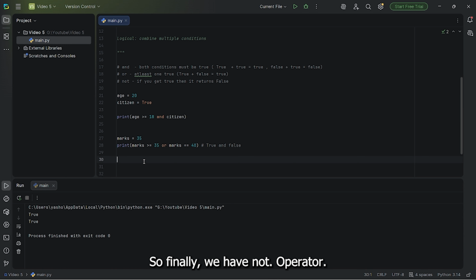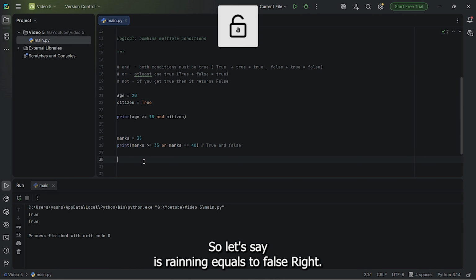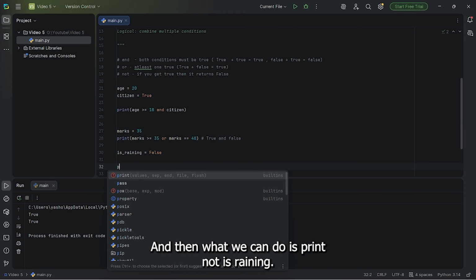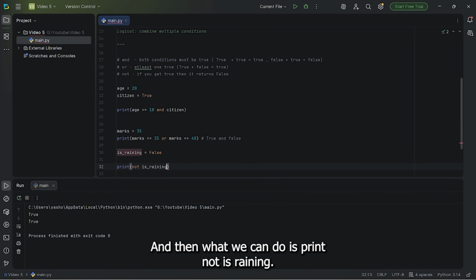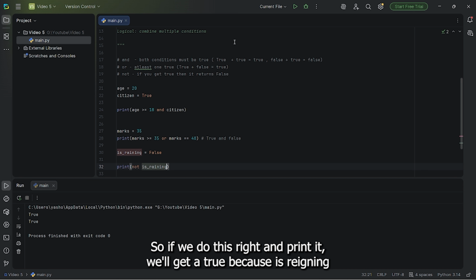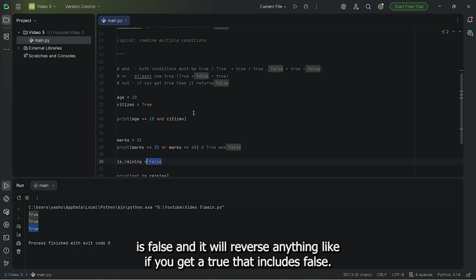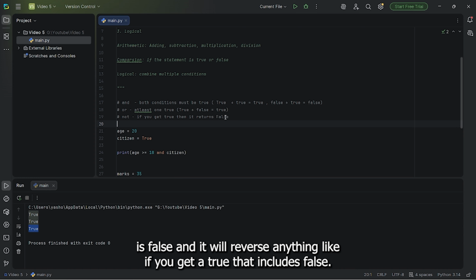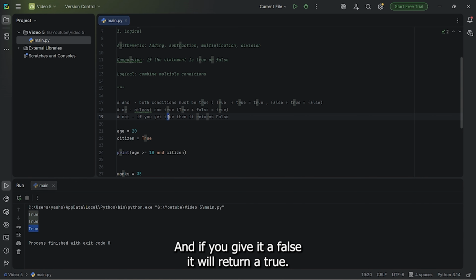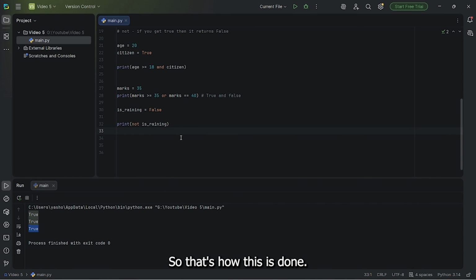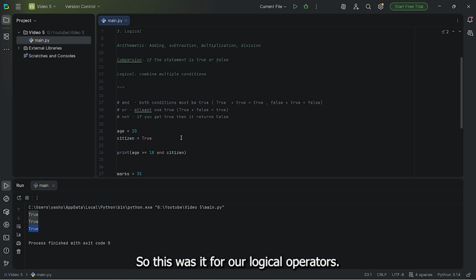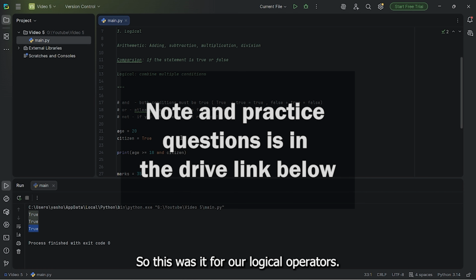So finally, we have the not operator. Let's say is_raining equals false, right? And then what we can do is print not is_raining. So if we do this and print it, we'll get a true because is_raining is false and it will reverse anything. If you get a true, then it returns false, and if you give it a false, it will return a true. So that's how this is done. So this was it for logical operators.